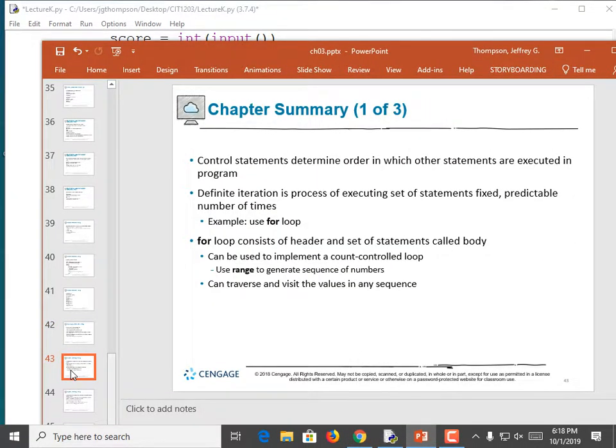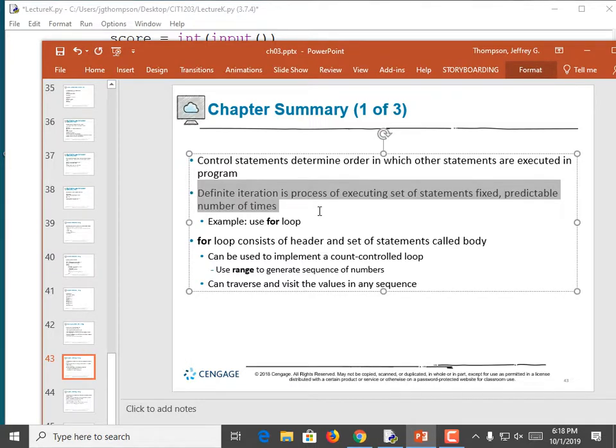All right, so our summary. Control statements determine the order in which the other statements are executed. If statements, they're conditional. If do something, well, that something won't happen if the if is false. Or if you need something to happen over and over, you use a loop. If you need a definite loop, in other words, you're going to be processing through a range of values, a series of values, you use a for loop.